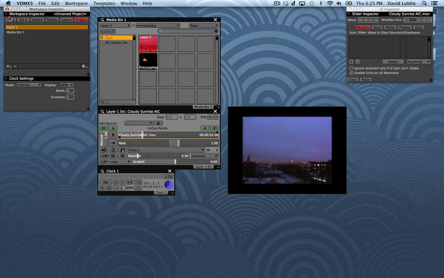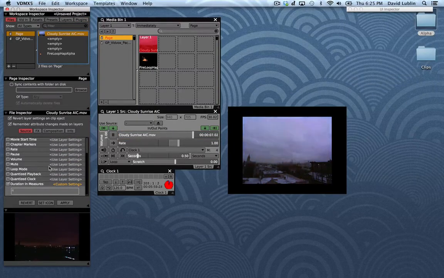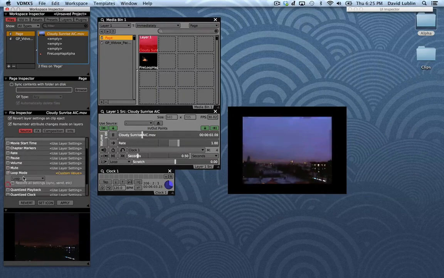And you can adjust these for a specific clip in the file inspector itself. So if you want a clip to particularly always use a specific loop mode or any other option, you can set that in here.